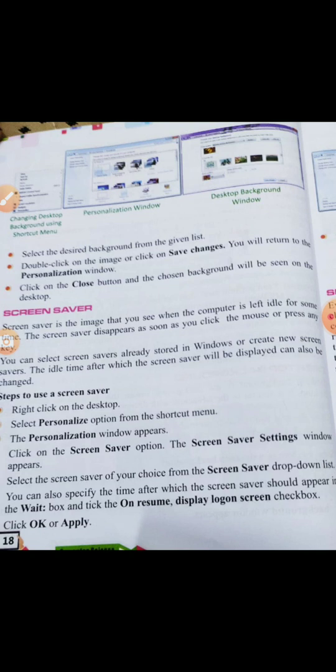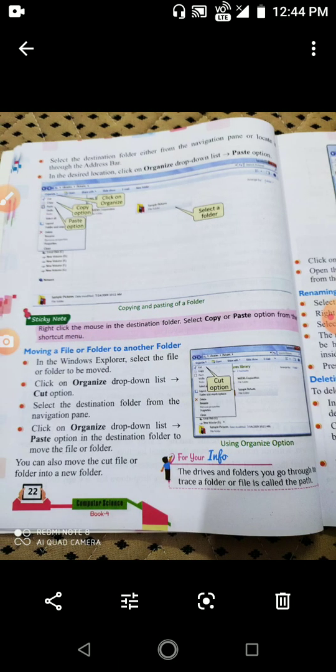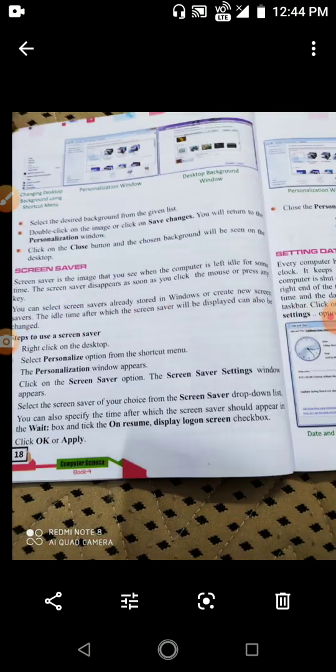I have already made you clear. You give the time for the screensaver, like how much idle time before it comes on your screen. So this is the way we can choose a screensaver for our computer.